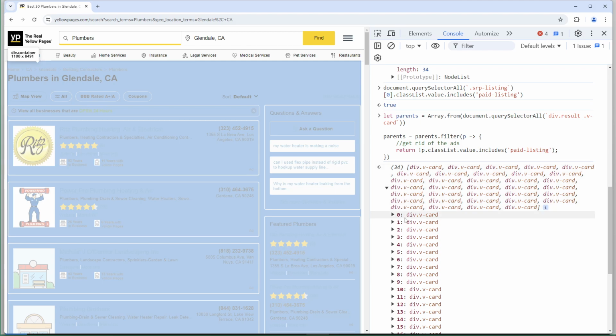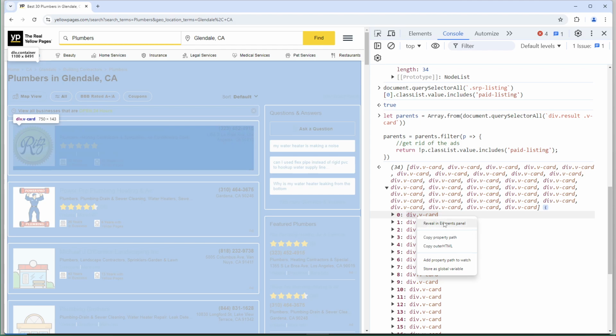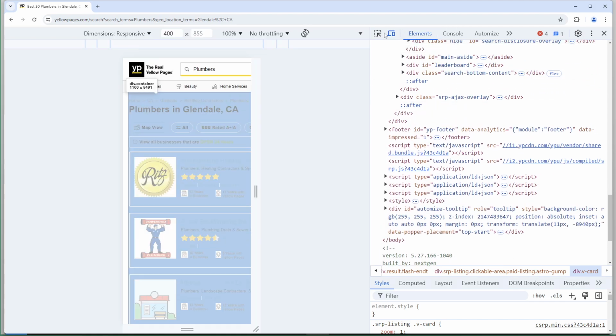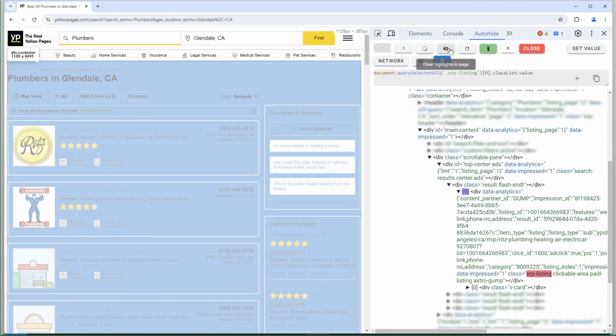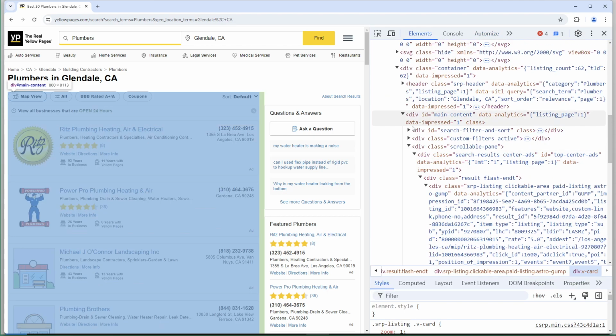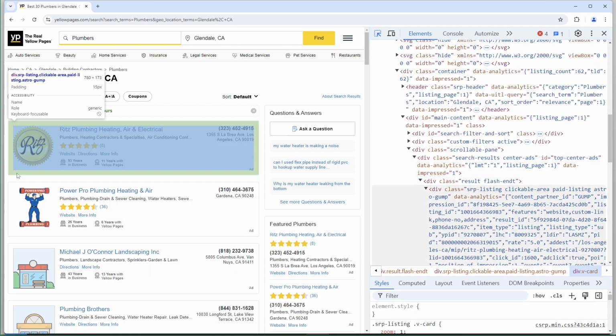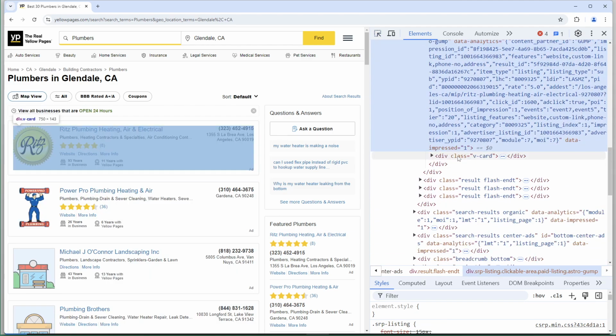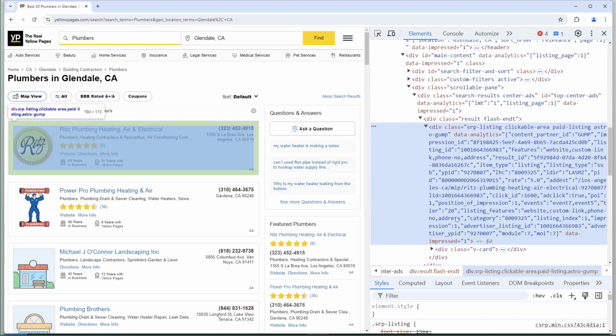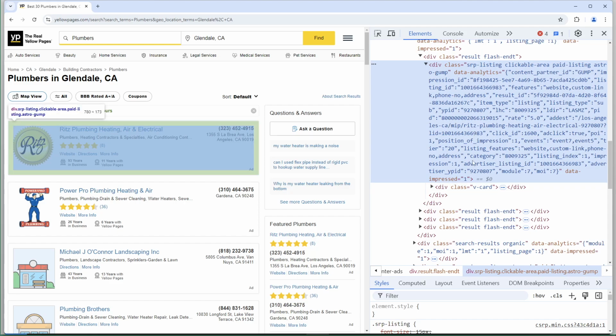Nope, looks like that did not work. Let's see, why is this? Oh, I see. This is interesting. I can demonstrate here. Also, let's get rid of this so we can see better. In the Elements tab, what we're doing here is selecting this V card, but whether or not it's an ad is actually up here, right here. So it's the parent.